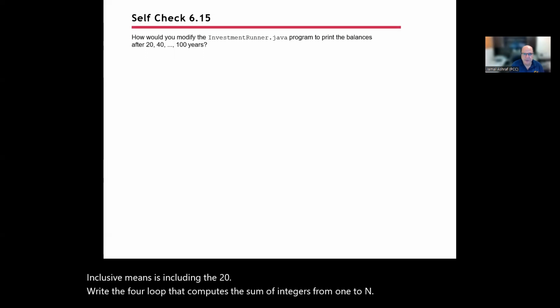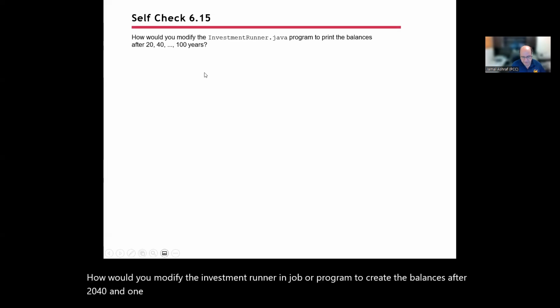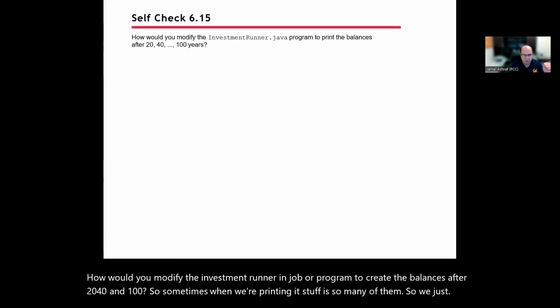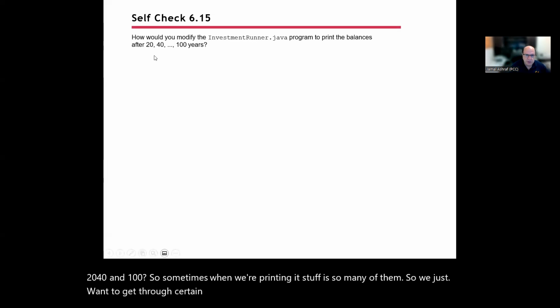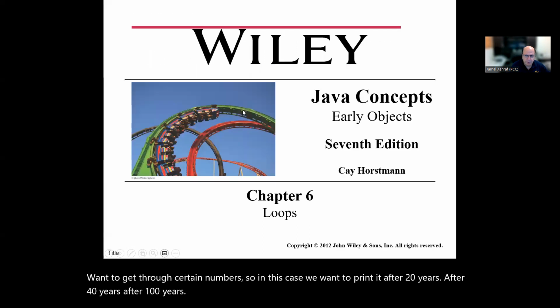How would you modify the investment runner Java program to print the balances after 20, 40, and 100? So sometimes when we're printing stuff, there are so many of them, so we just want to get to certain numbers. In this case, we want to print it after 20 years, after 40 years, after 100 years. All right, so I'm going to stop right here.